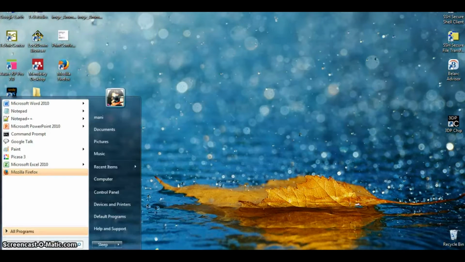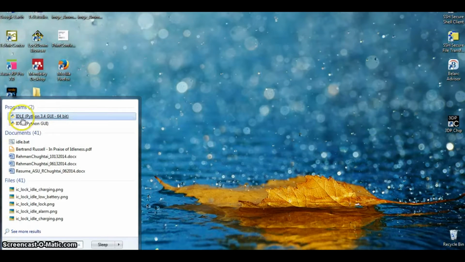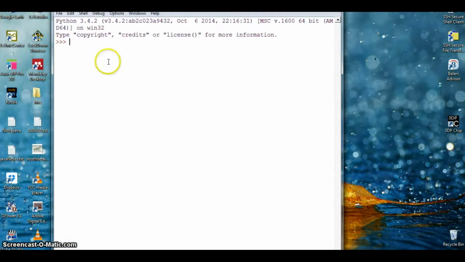So first you'll have to start IDLE. IDLE comes with Python and it's a basic IDE for writing Python code. I have both Python 2.4 and 3, but this course is using 2.4, so we are using 2.4.